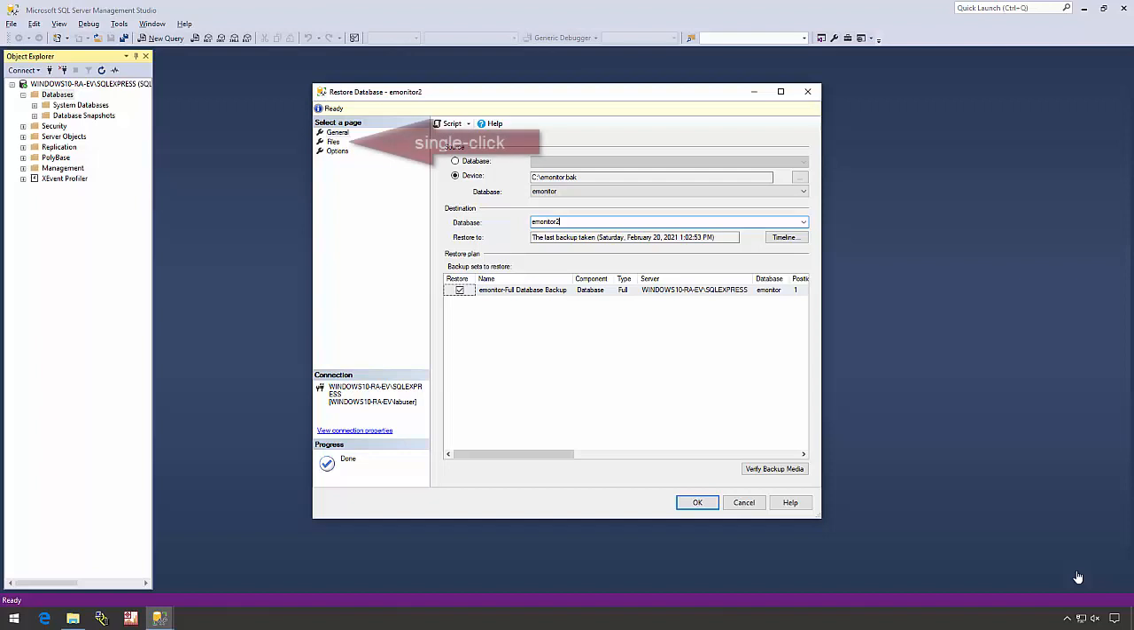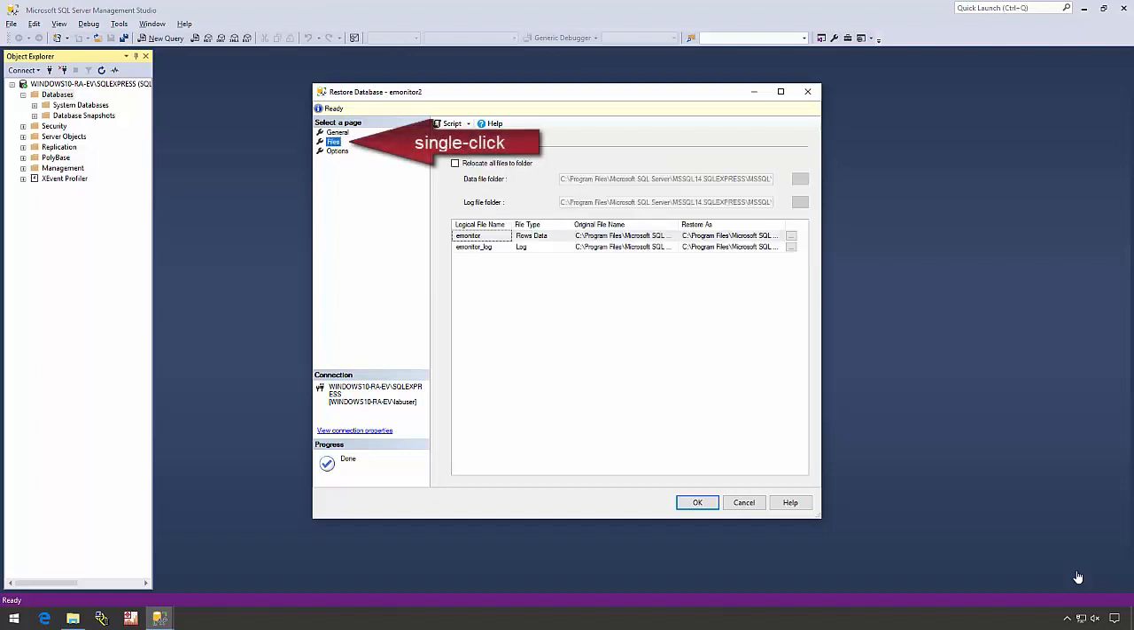If we take a quick look at the Files page, it is pulling the original file path name out of the BAK file. Now, if this particular target SQL server uses a different path, or you just want to use a different path for the data and log files, you can specify where to restore those to rather than the defaults.